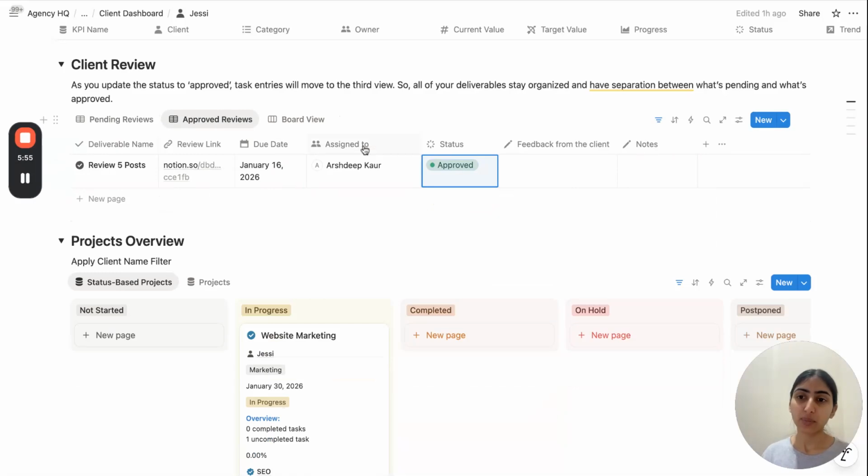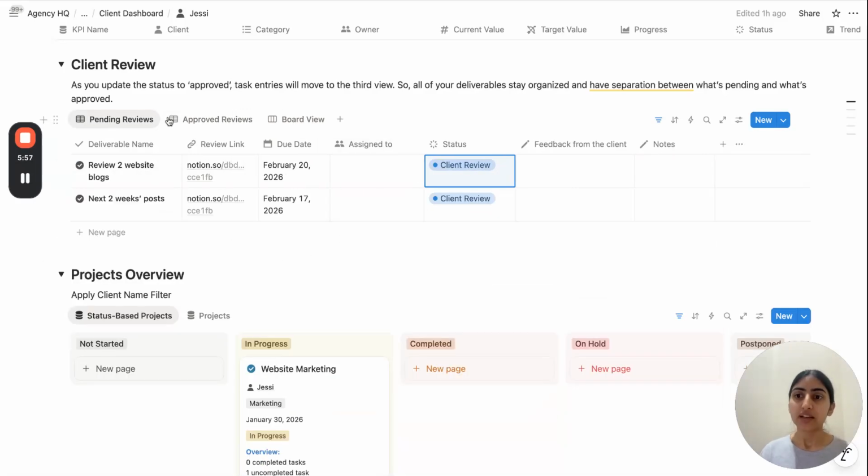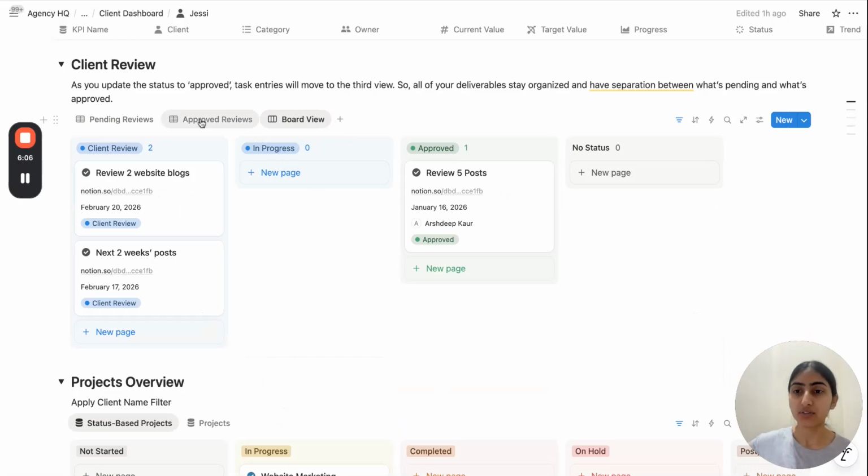And let's say I update it as approved. So now it has moved to the approved section. So this is where your client comes and sees, okay, what I need to review, what's here. So this is where they get neat and clean all of the updates here to work on.